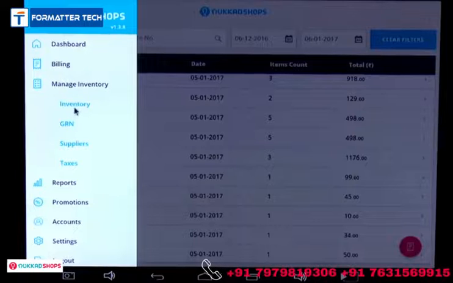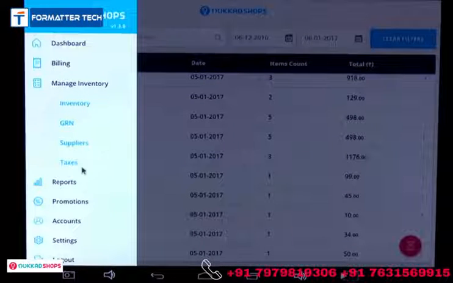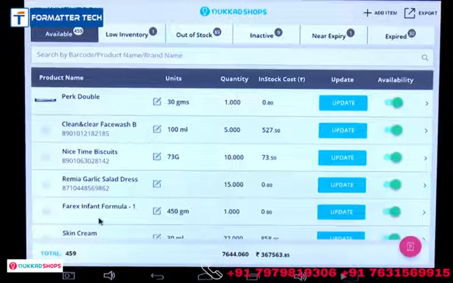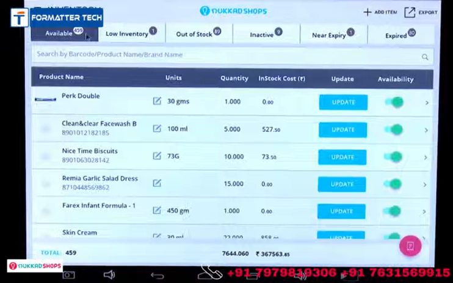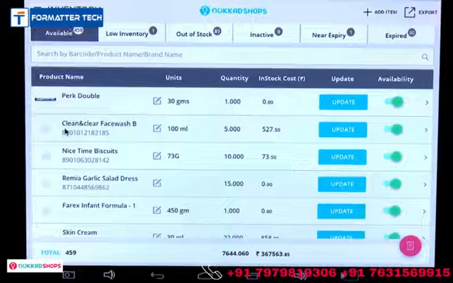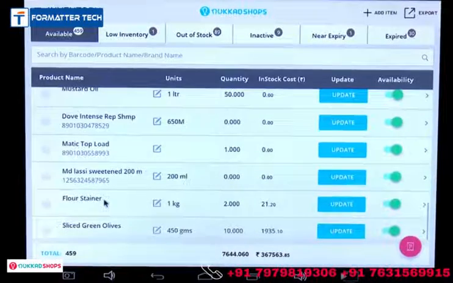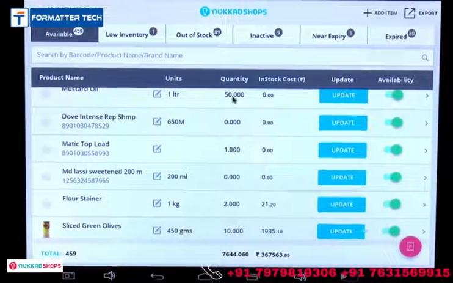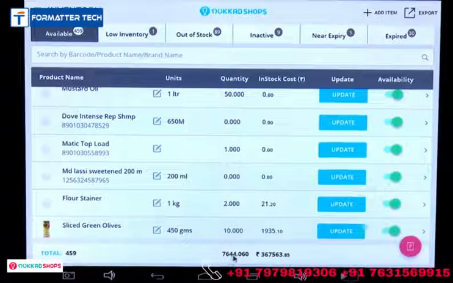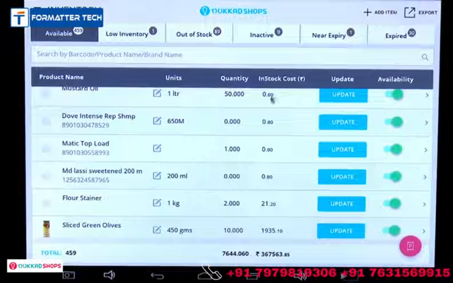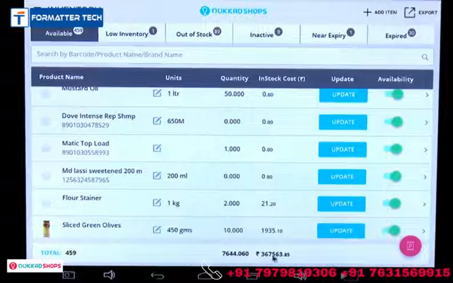In inventory module, we'll be having inventory, GRN, suppliers and taxes. Coming to inventory, this is the list of items we are selling. So total available items 459 is the batch which we are able to see here. These are the list of SKUs which are available in the store. Coming to the footer, 459 is the total SKUs and 7644 is the number of units. This is the total number of SKUs and this is total number of units. So in stock value, in total we have like 3,67,563 rupees worth of stock in our inventory.